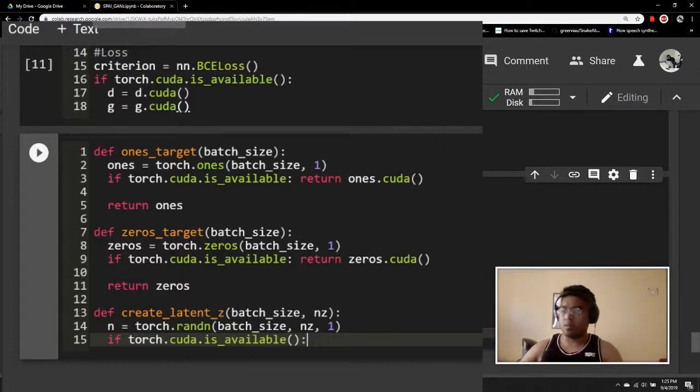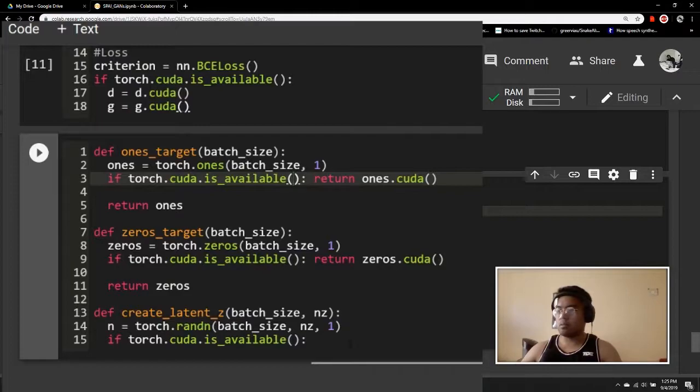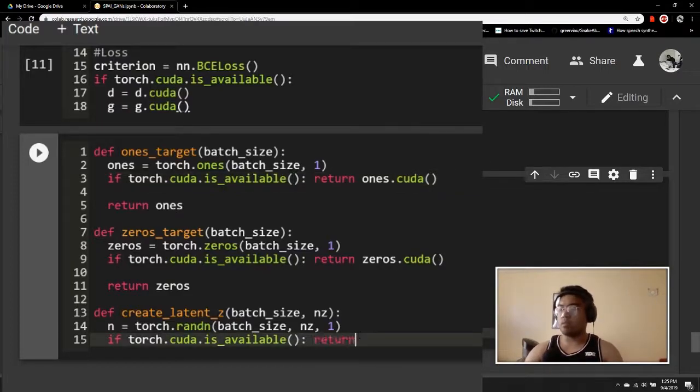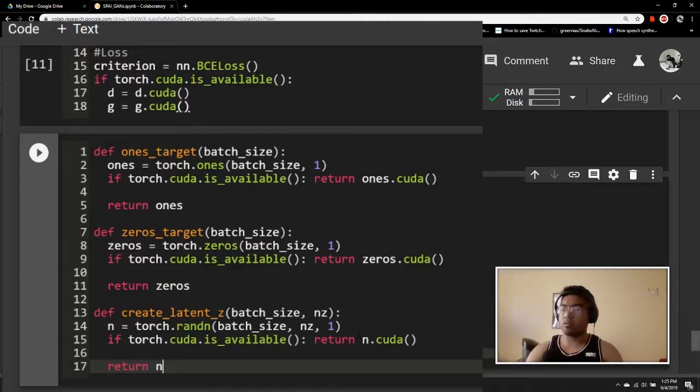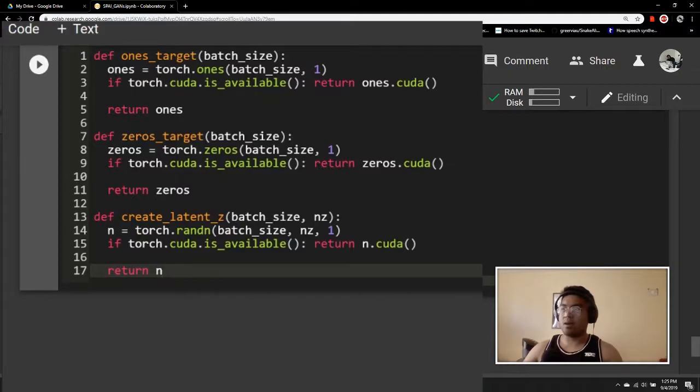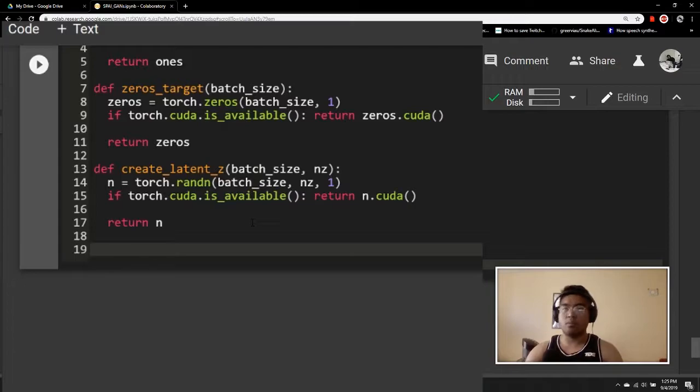Sorry, I forgot to add these here. I don't know if it matters or if it would give an error, but let's just have those to be consistent. We'll return it on the GPU, but if we're not using the GPU, we'll just return it regularly. We are using the GPU, but this is just a safe way to do it in case you forget to turn on your GPU.